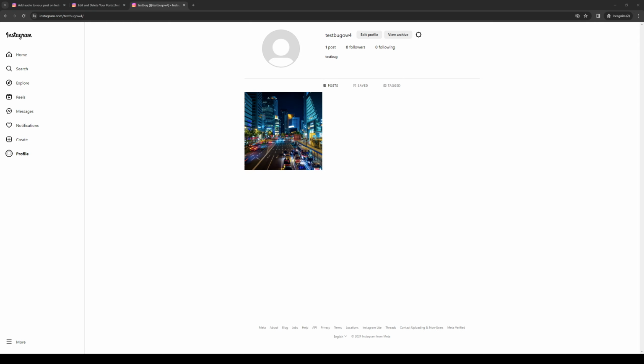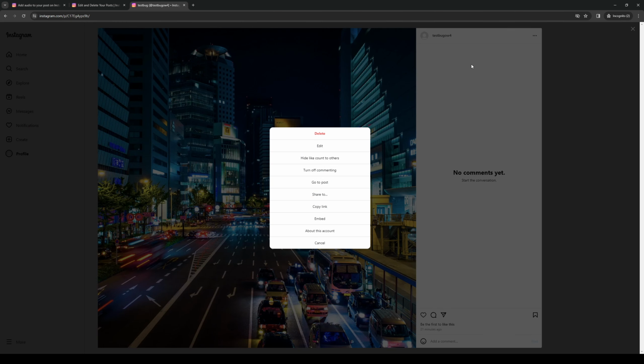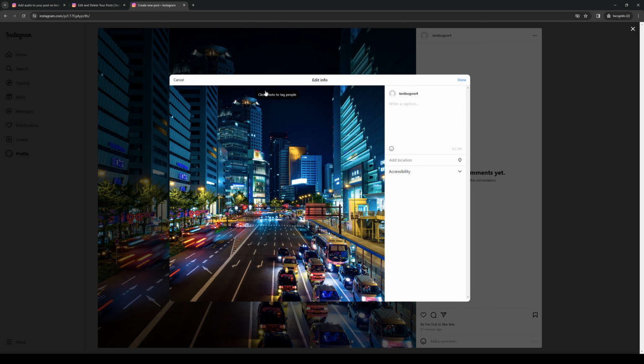So all you have to do from here is click on the post, and right off the bat, you'll see that there's an option on the top right corner of the window, or the three ellipses, or rather, the three dots, or the ellipses, whatever you want to call it. And from here, you want to click on that, and there should be an option to edit the post, and it'll bring up a new window.